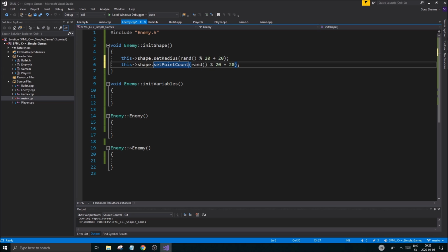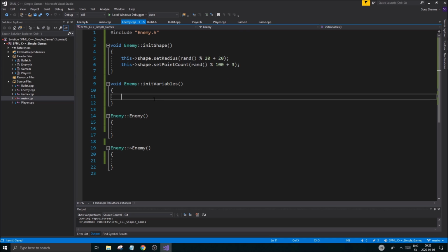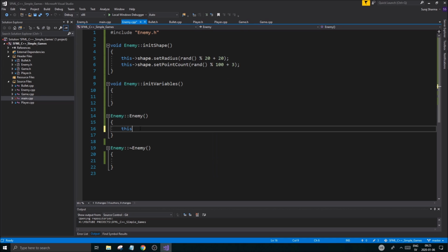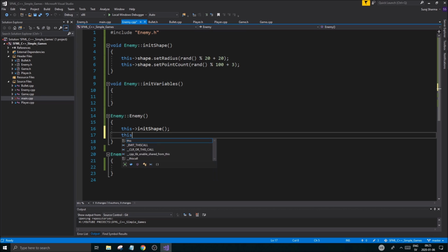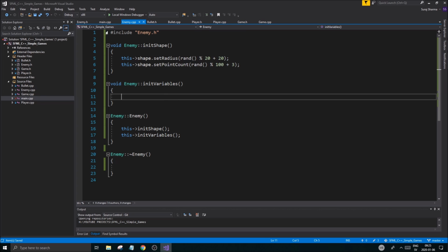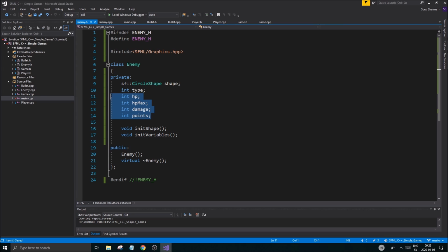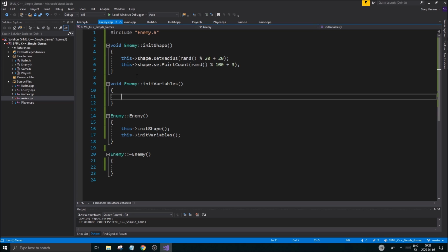point count. So random 100 plus 3. So 3 might be the least. Hopefully that's how that's gonna work if I remember my C++. And don't forget to call these in the constructor here: init shape, init variables. Good. Now we need to initialize the variables as well. Just gotta copy all of those in there.